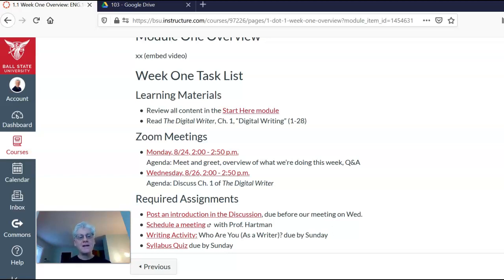And then below that is required assignments. So for this week, there are 4 things that I want you to turn in, and this will vary every week. It'll probably be fewer things many weeks. But this week I'd like you to post an introduction to yourself in the discussion, okay, and I'd like you to do that before we meet on Zoom on Wednesday.